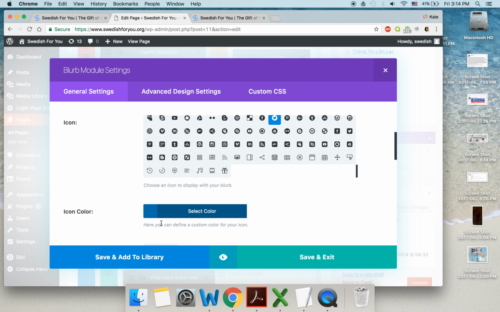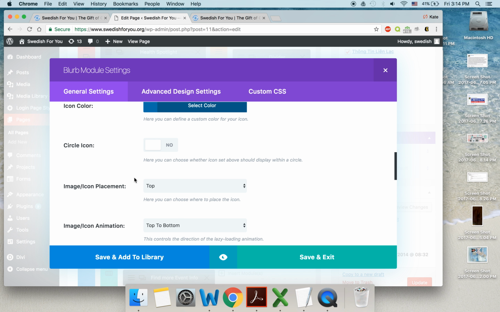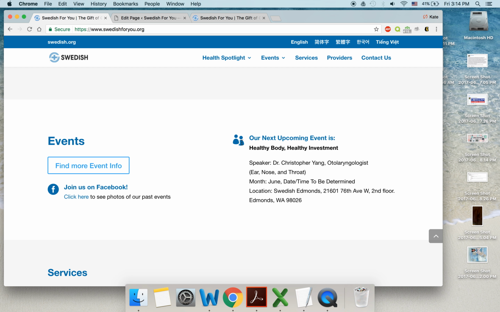And the color is already set to the default color that we have. And I don't want it in a circle because there already is a circle. And I'm going to put it on the left. So that's going to place the icon to the left of the text.